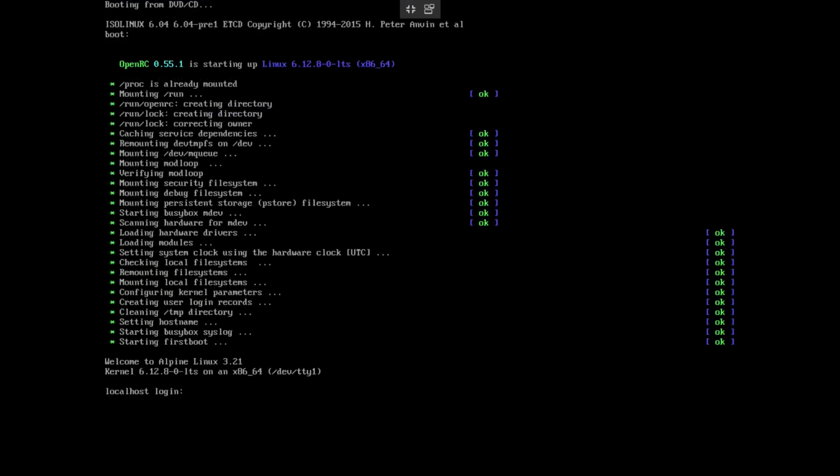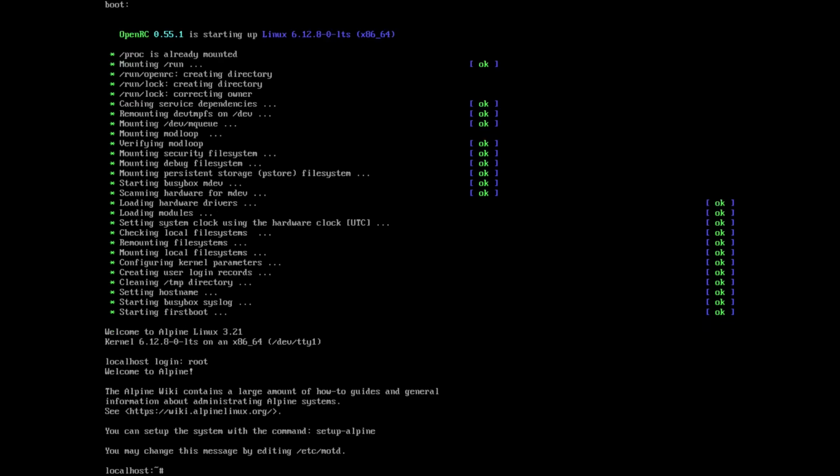Let's make this full screen. Here, Alpine's already booted. You can see the kernel, and by default you'll want to log in as root. It doesn't ask for a password because this is like the live USB edition, before we've actually installed it. You can see a line two lines up that says you can set up the system with the command setup-alpine. So that's what we'll run.